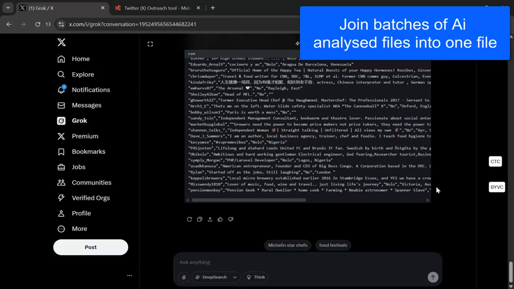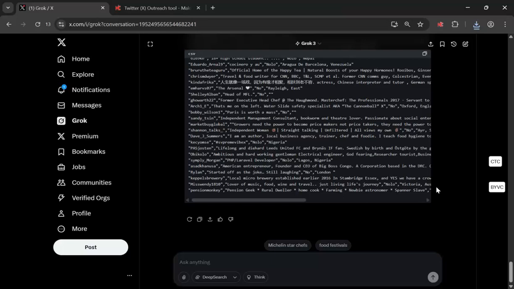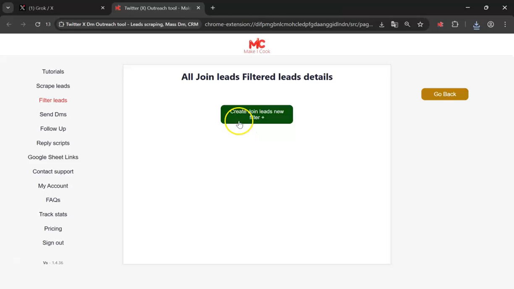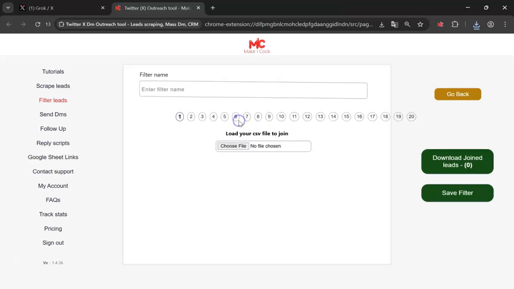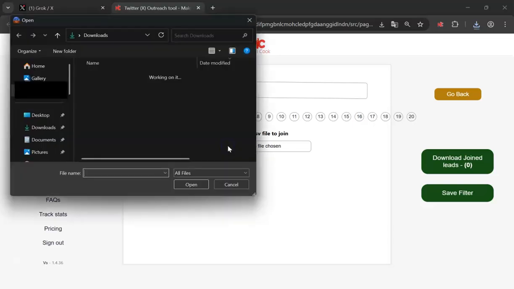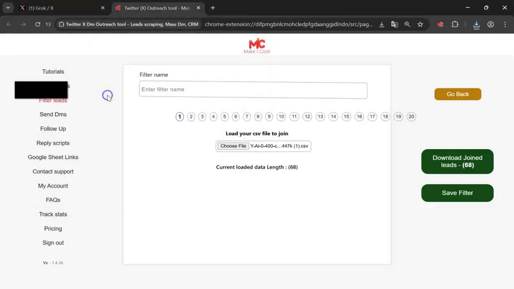Navigate to the extension page. Locate and click the Filter Leads menu option. Locate and click Join Leads Method button. Click Create Join Leads New Filter button. Load the first batch of data. Click the Choose File button. Load the first batch of analyzed file, 0 to 400.